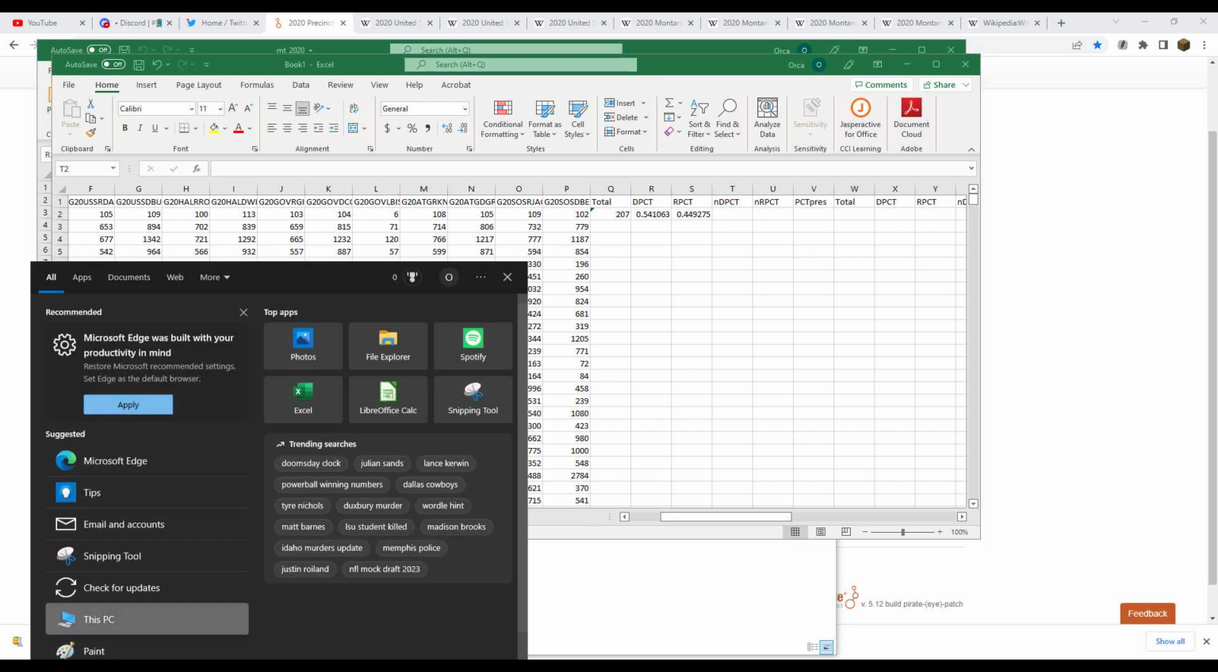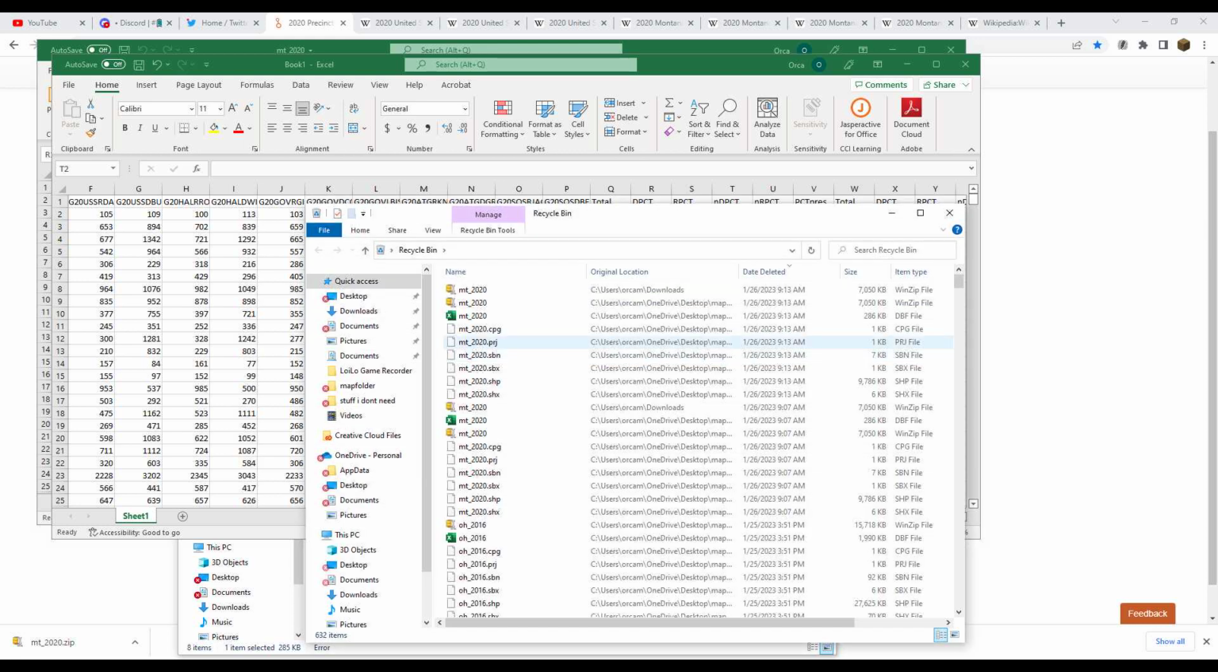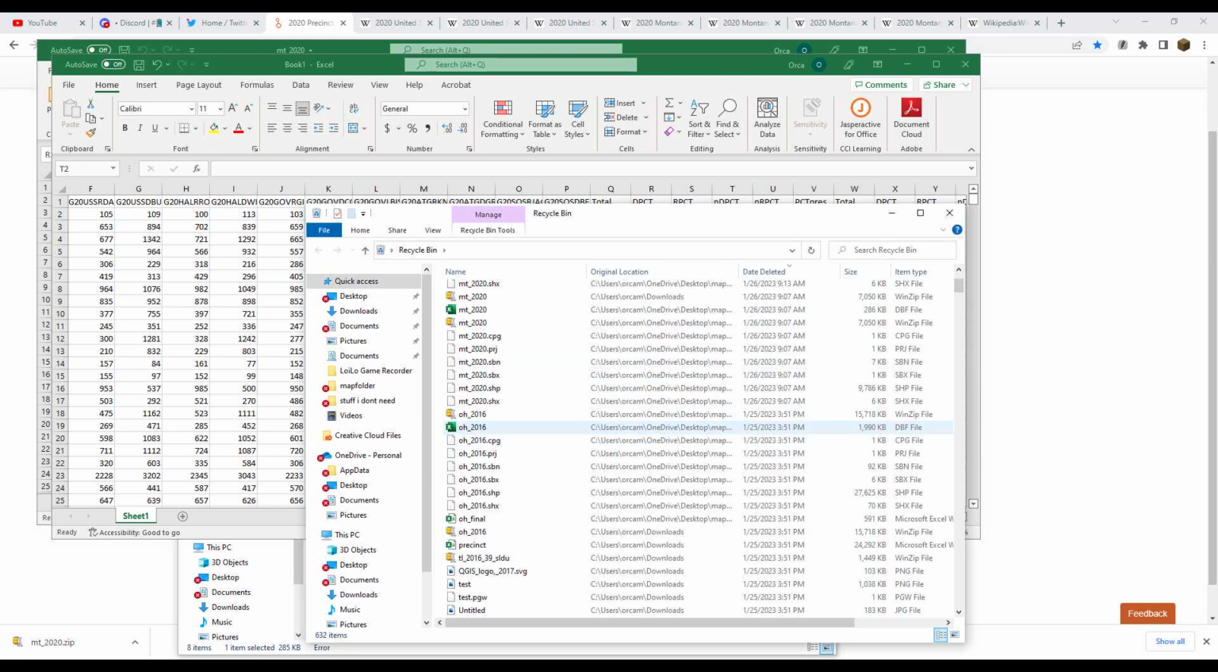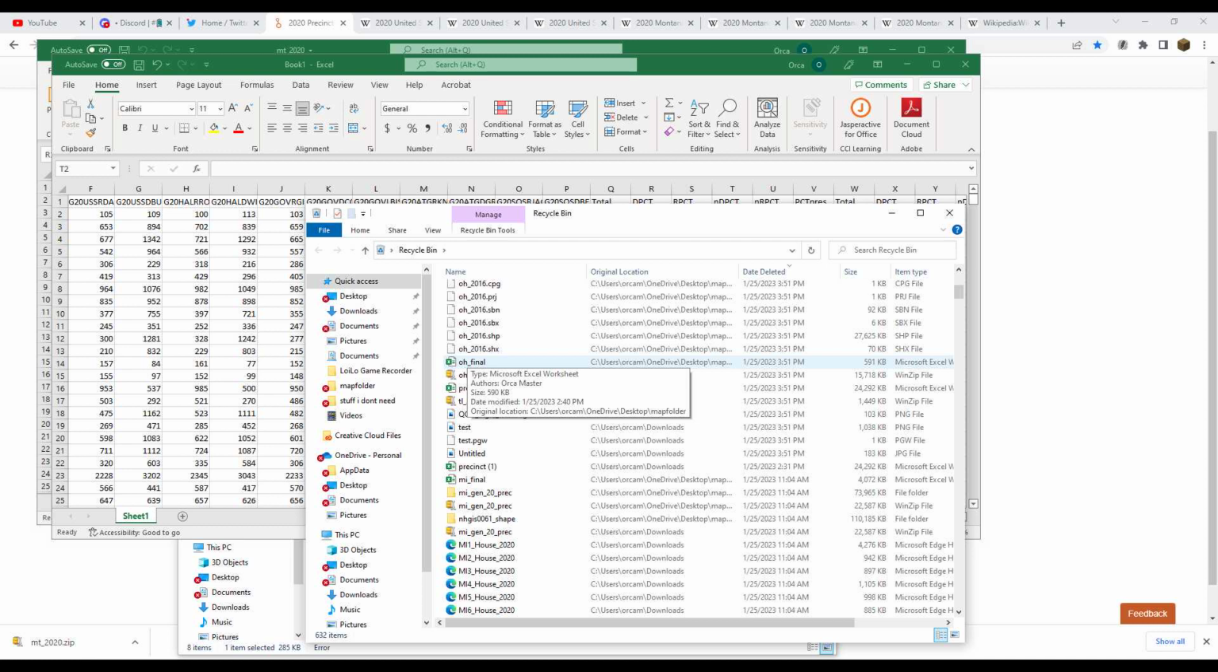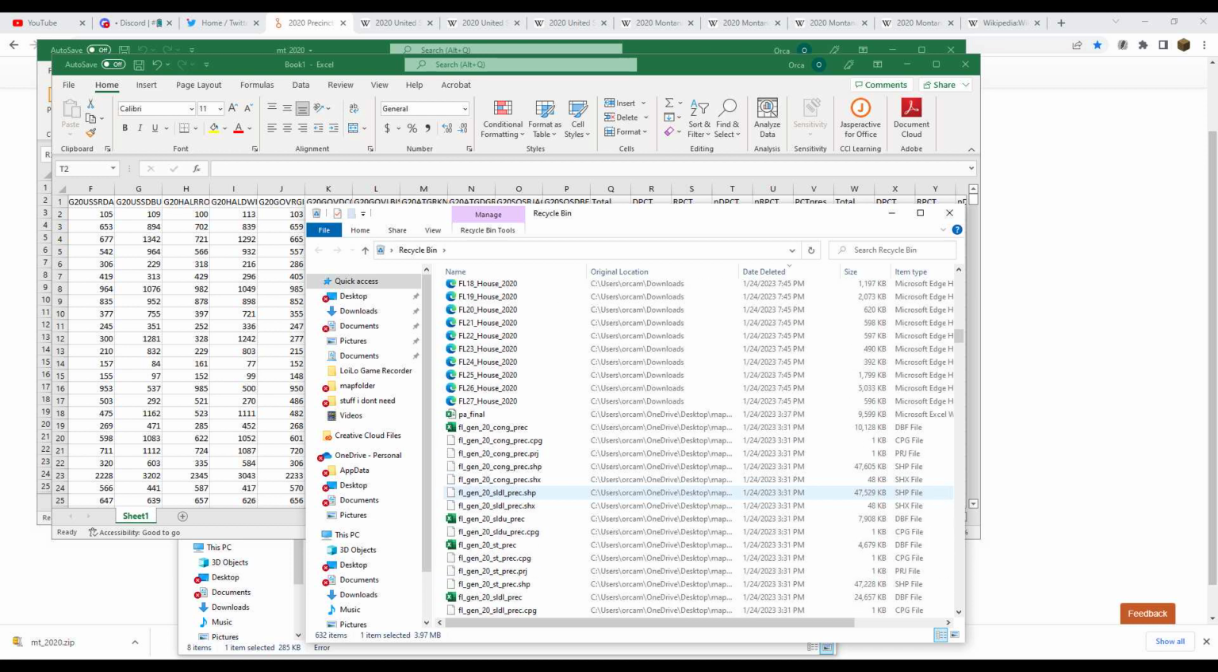What I usually do for this is, since I've already made it before, I just go to my recycling bin and find one of the old ones that I've already used. Let me see. Which one of these is president?